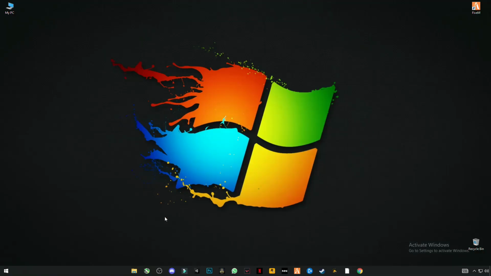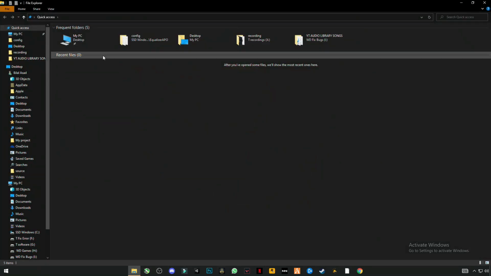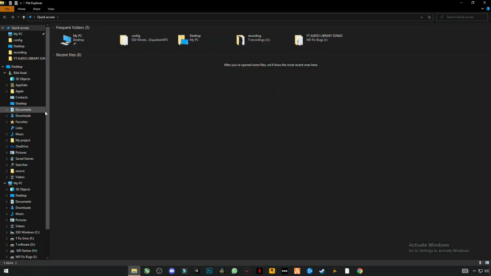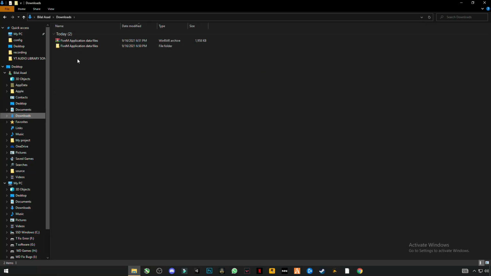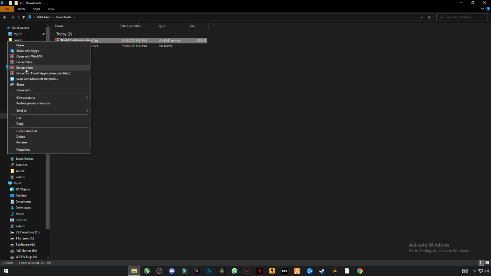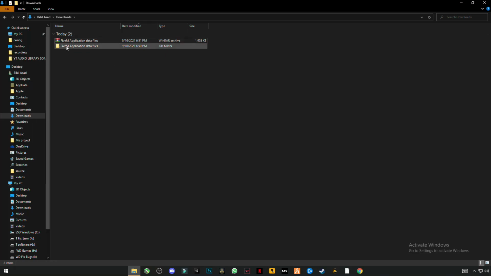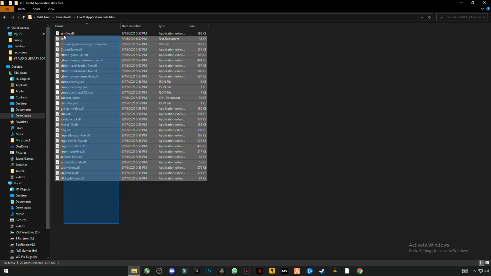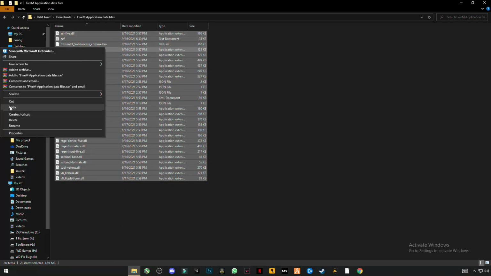So first thing you have to do guys, there is a link given in the description. Click on it and download the files. That will be this name, FiveM application data files. Right click on it and click on extract here, and this folder will be created. Open this folder, there are some files, select them all and copy them.